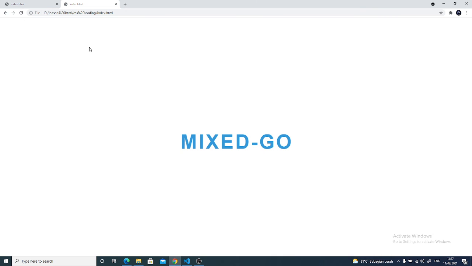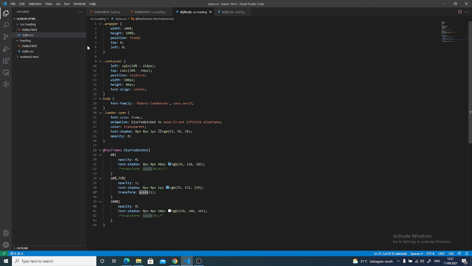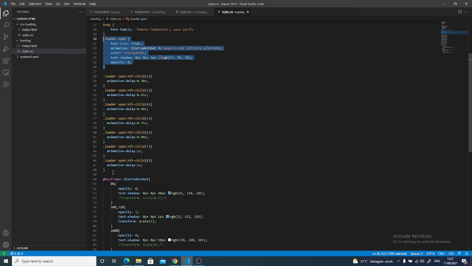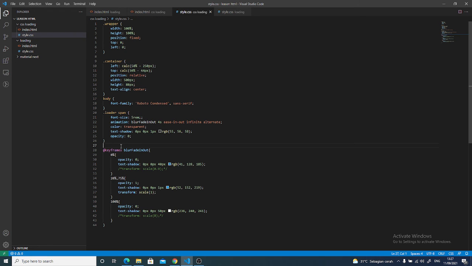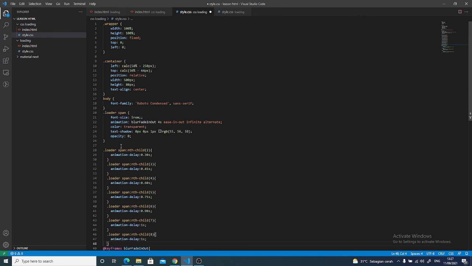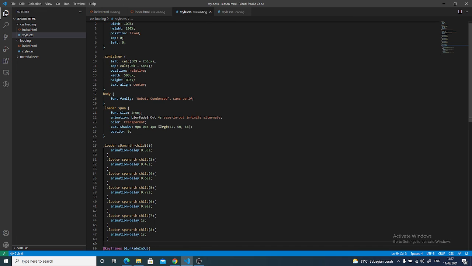But this is very simple, so we will create something like a delay on the animation timing. This will look like this. This is more elegant, I think.